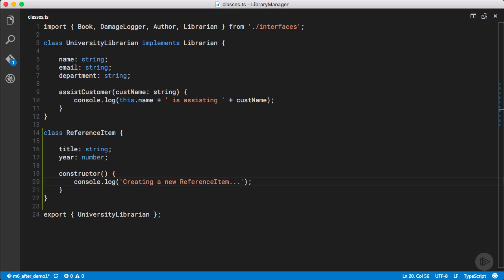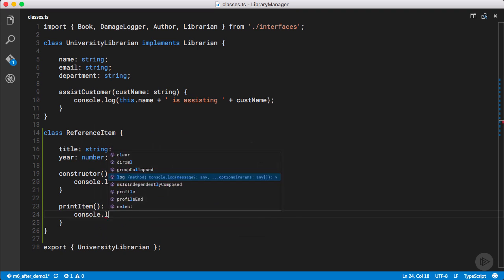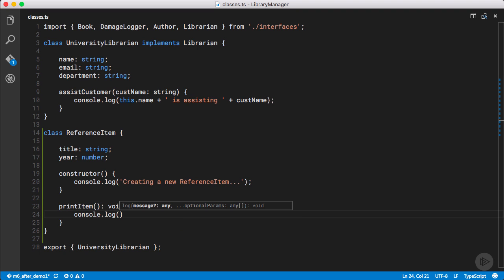I've got properties and a constructor, so for the sake of completeness, I'll also add a method. I'll name it printItem and keep it very simple. No parameters and no return value. It will just log some information about the reference item.